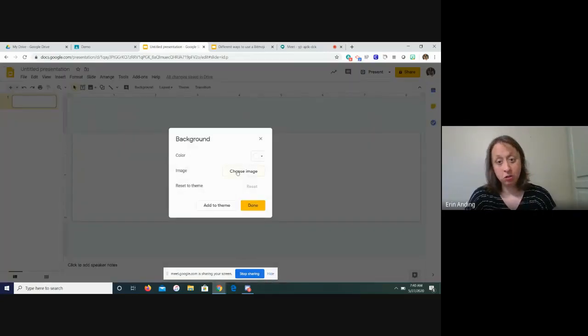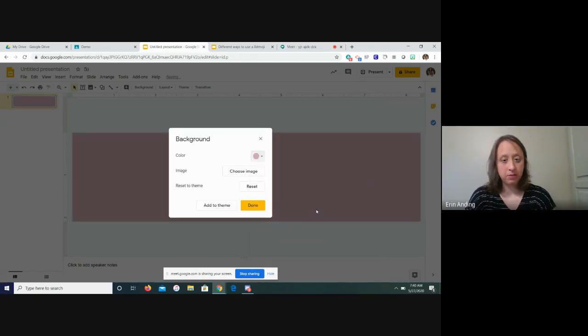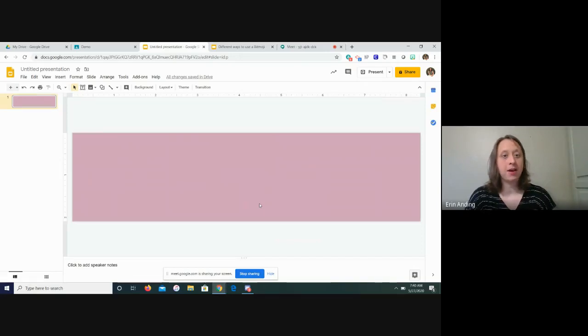Now I can do an image, I can do a color. Okay, and I'm going to pick this color for whatever reason. And done. Okay, so now my background has been changed. And that's good because I can't move that. That is fundamentally set. I have to actually go up and change it again.